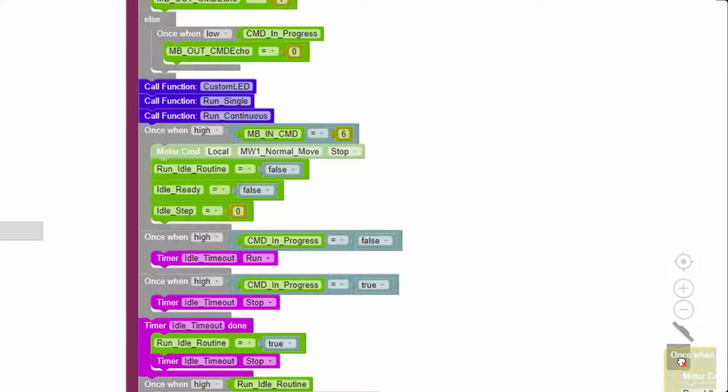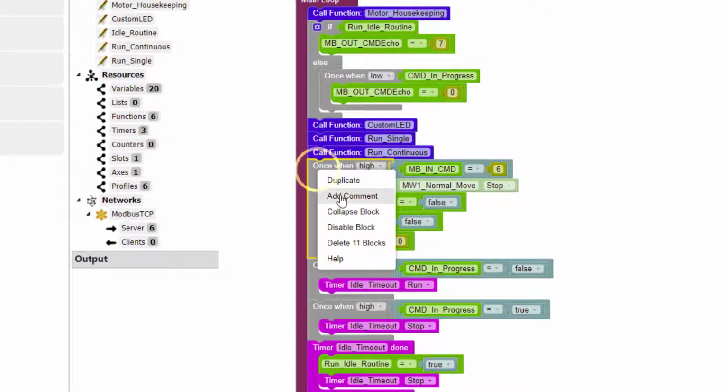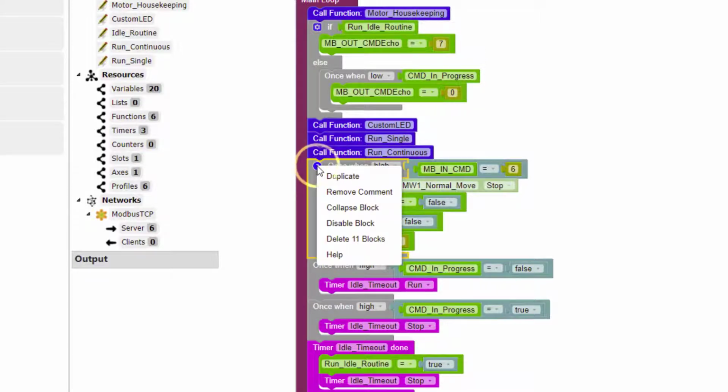Add Comment allows you to add some meaningful description of what the block is doing. When a comment is attached to a block, there will be a question mark icon in the upper left of the block. Simply click to view and click it again to close. Once a comment has been added to a block, the right-click menu will provide a Remove Comment selection so you can remove an existing comment.